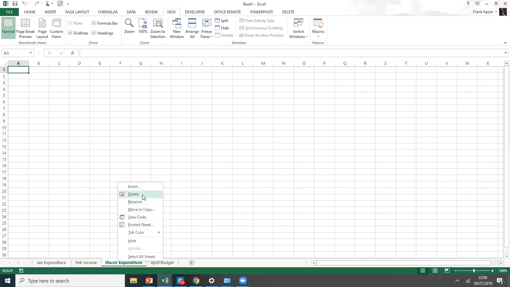Then I have the option to delete. So I delete my worksheet. But when you're deleting your worksheet, be careful because if you delete your worksheet, you cannot undo. You actually see that I've deleted my March expenditure, but my undo button is grayed out. So if by any chance you delete your worksheets by mistake, you cannot undo it.